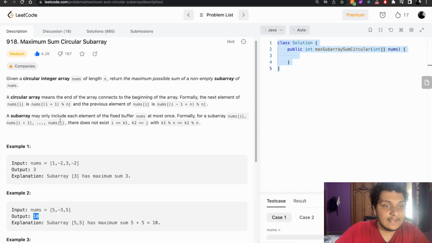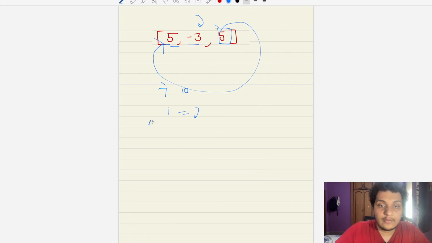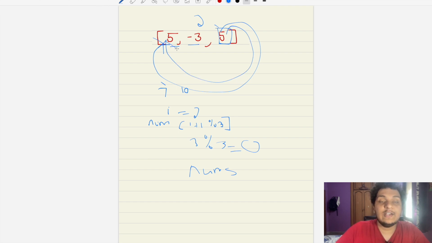And what does this formula say? nums[(i + 1) % n], and what is the length of this? It has 3, so 3 remainder 3 will be 0. So nums[0]: after 5, after reaching here, it will again go to the first digit. It is continuous and circular. It will never stop. It will come here, go here again, and so on. So we have to find the maximum.